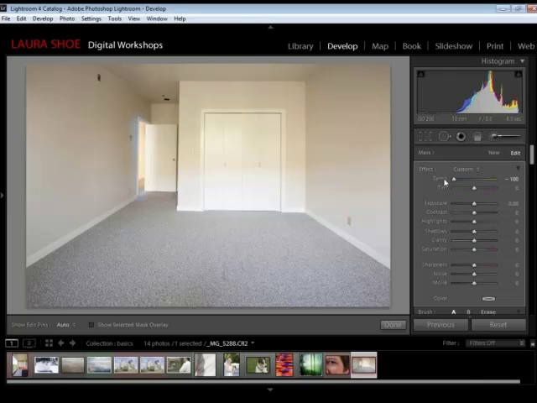Any questions, John? Tony says, so what you're saying is that the shadows and whites replace the recovery slider? Highlights is for recovering blown out highlights and for dampening down highlights. So that replaces recovery. Shadows replaces fill light.